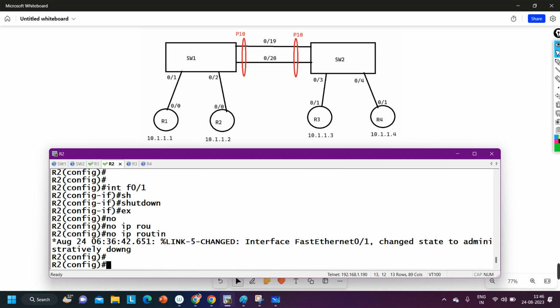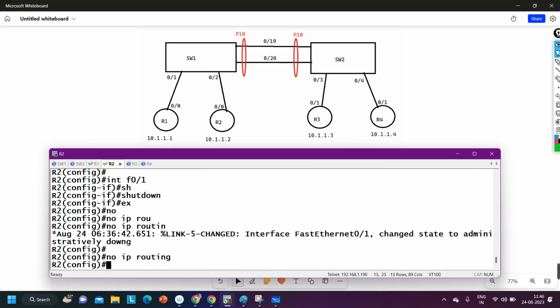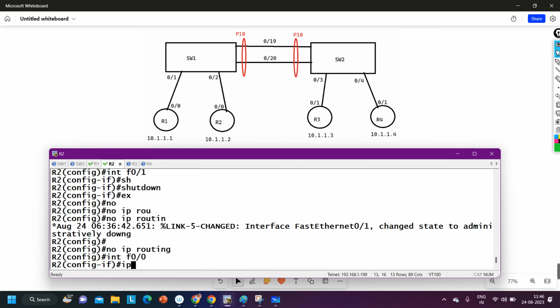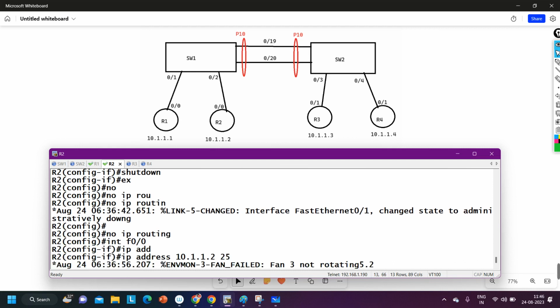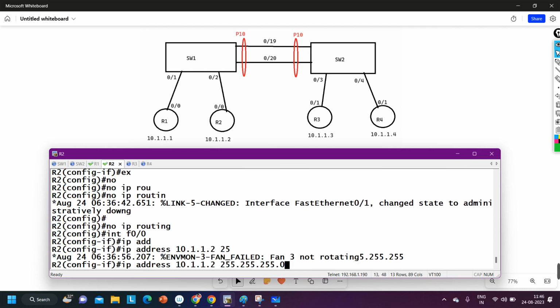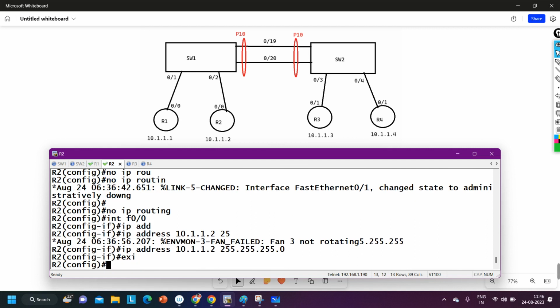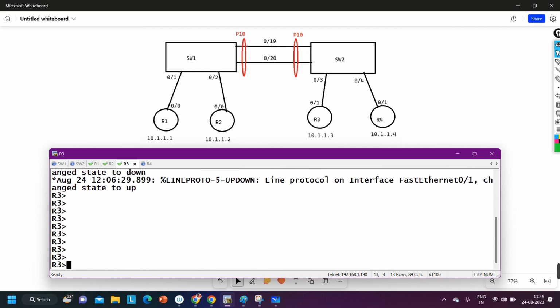Then router 2: enable, config t, interface F0/1 shutdown, no ip routing. To disable routing on a router, if you want to use the router as an end device, you have to disable routing by running this command. And then interface F0/0, IP address is 10.1.1.2 255.255.255.0. Done. I have configured the IP address on router number 2 also.